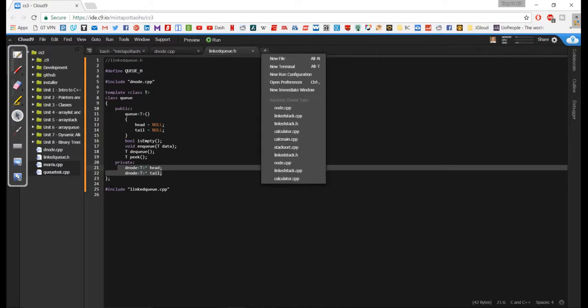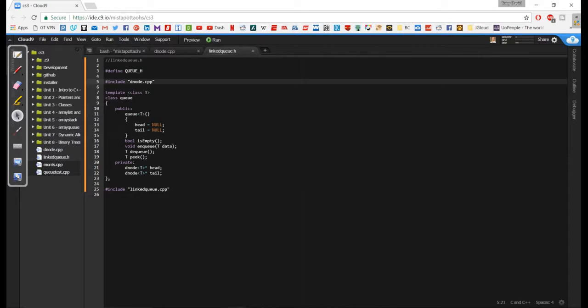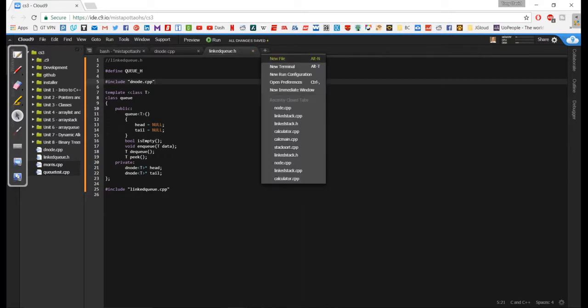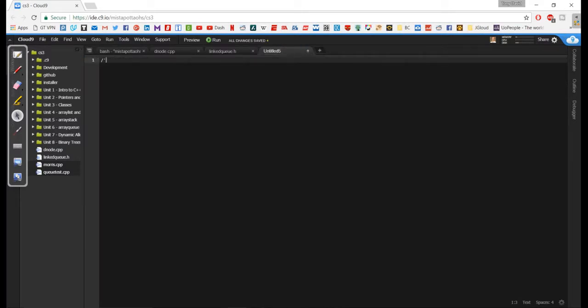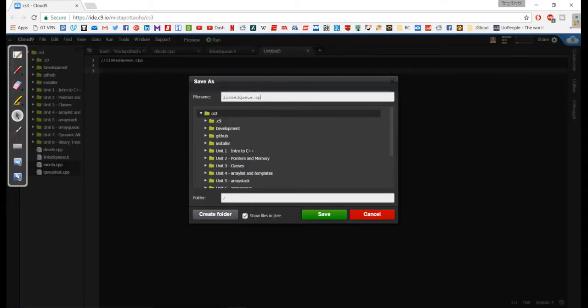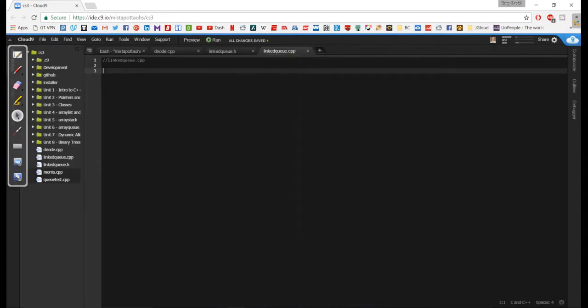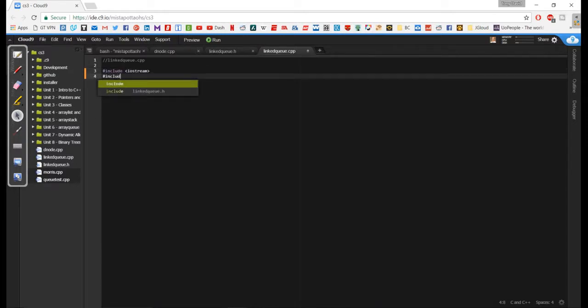So let's go ahead and create our, let me save this first just to make sure. We're going to create a new file. This is going to be linkedqueue.cpp. And we're going to code up. So we're going to make sure that we include iostream. We're going to make sure that we include std.